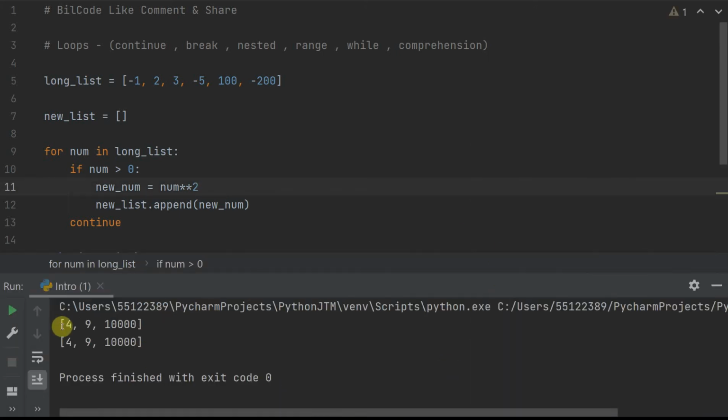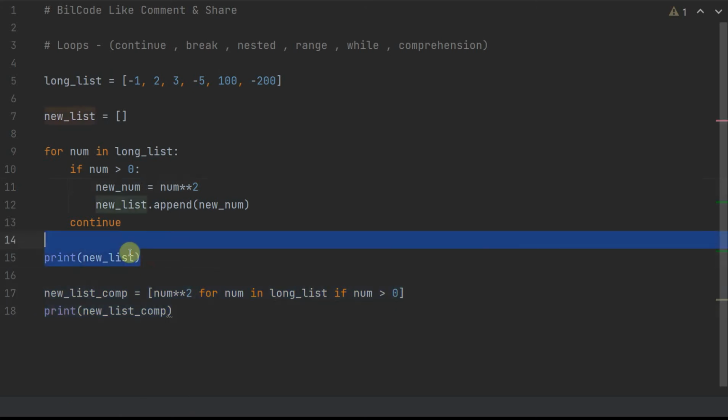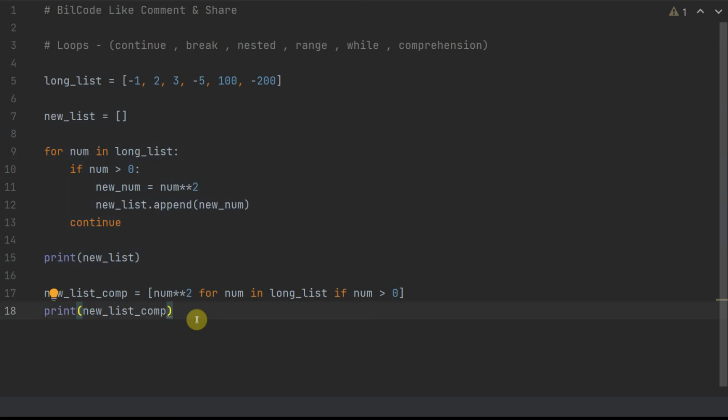So if you see, 2 times 2 is 4, 3 times 3 is 9, 100 times 100 is 10,000. I know at the very start, I found list comprehension very difficult, but once you get used to it and you practice it, it is the easiest thing and the most lifesaver, because think about it. You need this instead of all of this. So this is what we do, list comprehension.